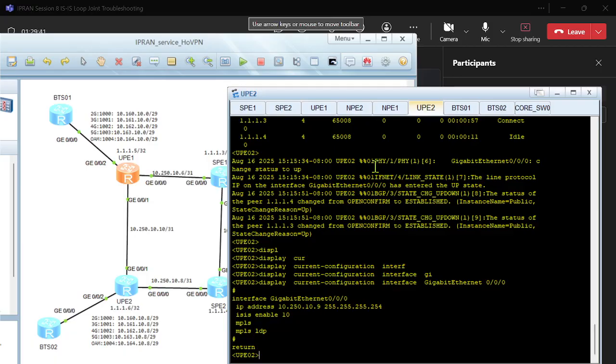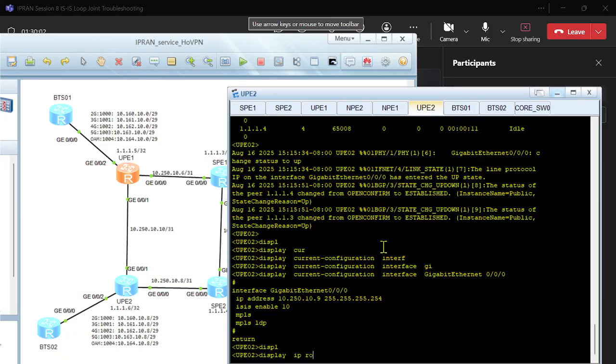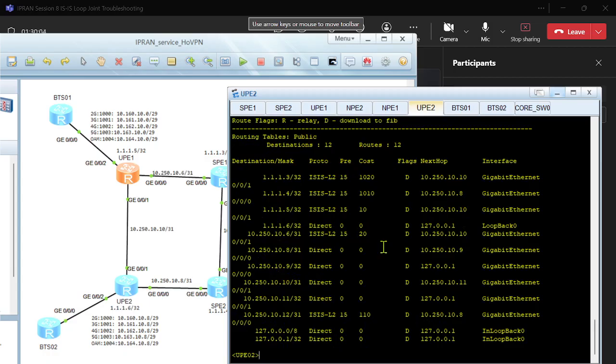Okay, so let's display IP routing table. On which device? Yes, let's start with UP2. UP2. Display IP routing table. These are the routes that we have.